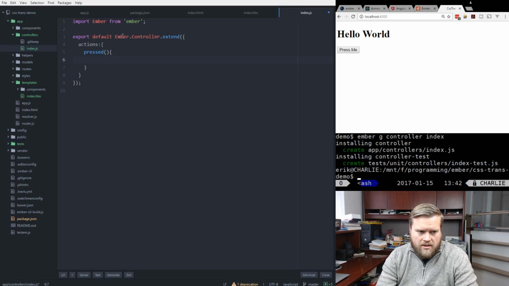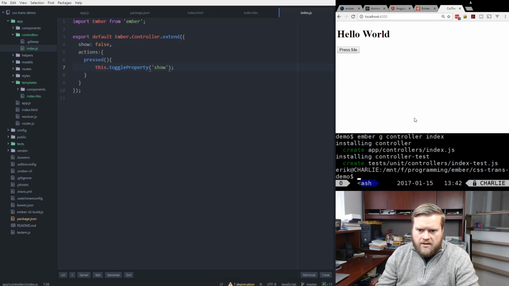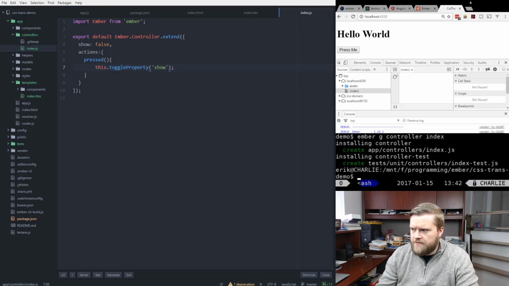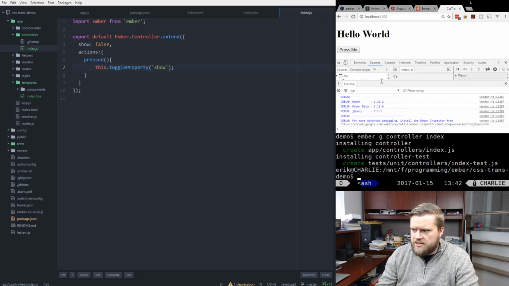So just for now, let's go ahead and create a property here. We'll call it show, and we'll set it to false. And we're going to do toggleProperty, and this is something built into Ember here. And we're going to pass it in show. So I'm going to go this.toggleProperty show. I'm going to save it, and let's make sure we look at the console here. Bring it up so you can see it. Nothing happens, of course.